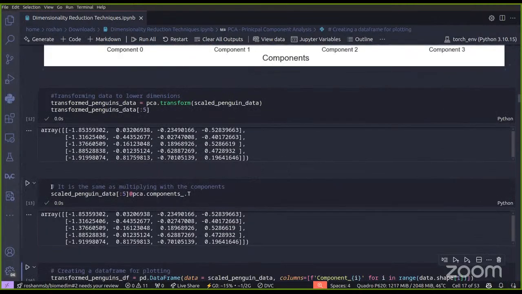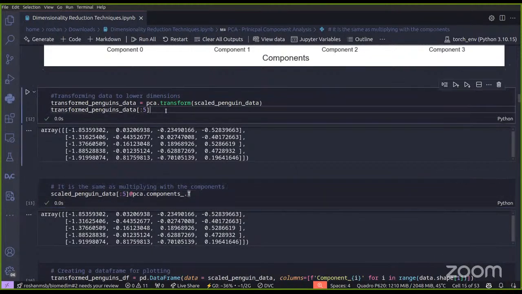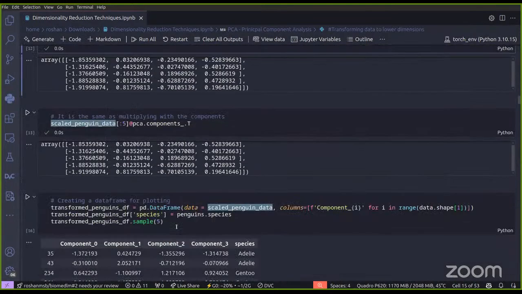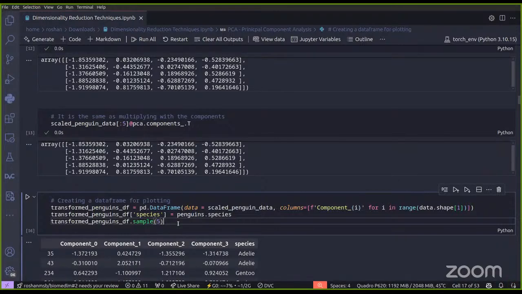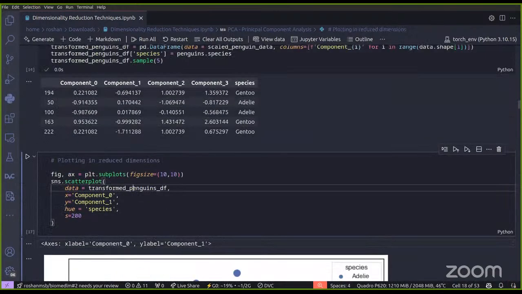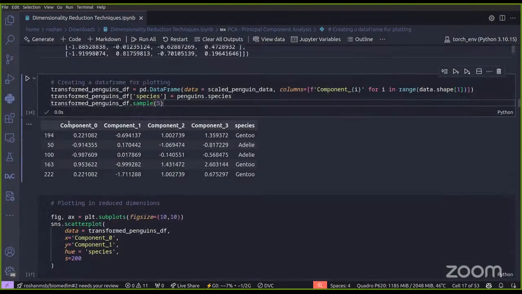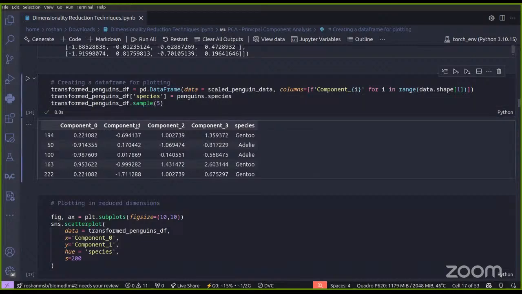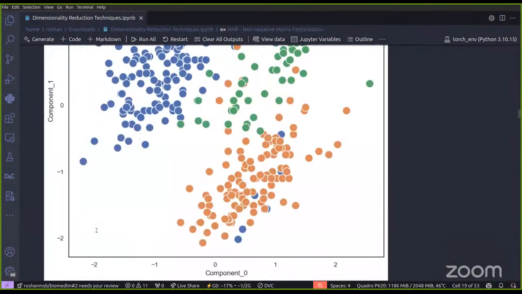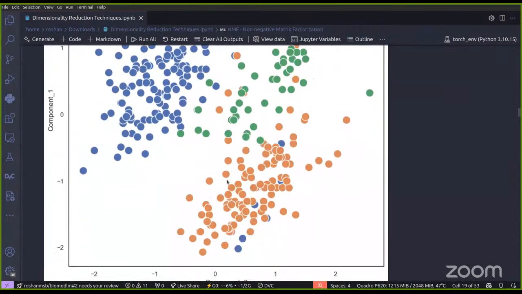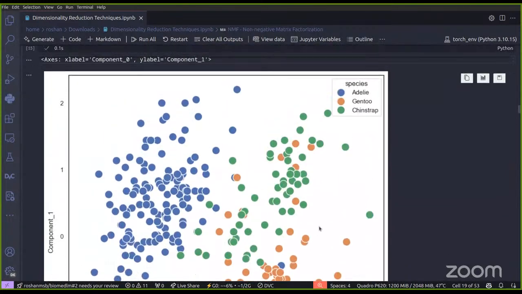This is the mathematical operation that I defined yesterday. This is the PCA.transform method. Okay, you can transform, and let me plot component 0, 1, 2, 3, and species. This is my transformed data set. And I just want component 0 and 1 to be plotted. Okay, see, does this have somewhat good separation among species?